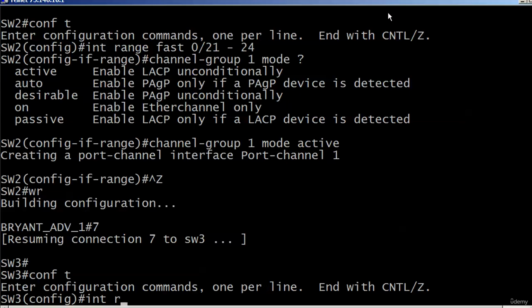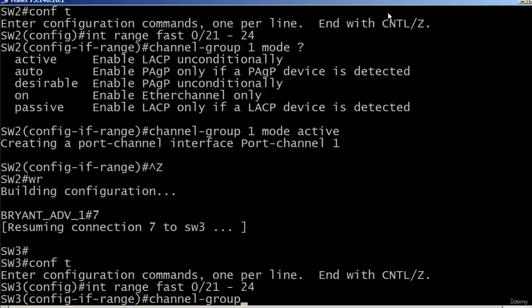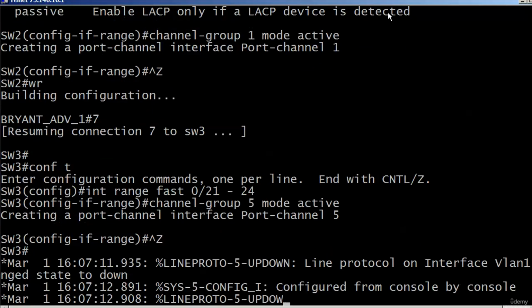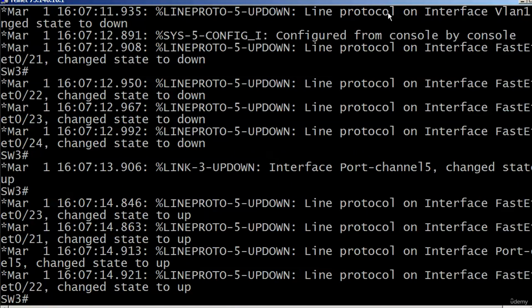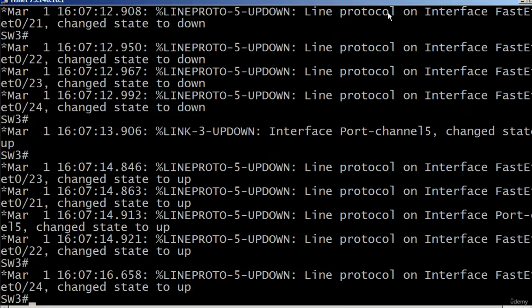Oops, interface range fast. And we'll just wait for it to stop cooking, so to speak. Line protocols went down. You see 4 of them come back up. And then let's wait a second here.